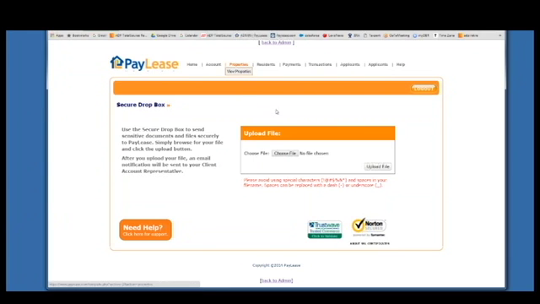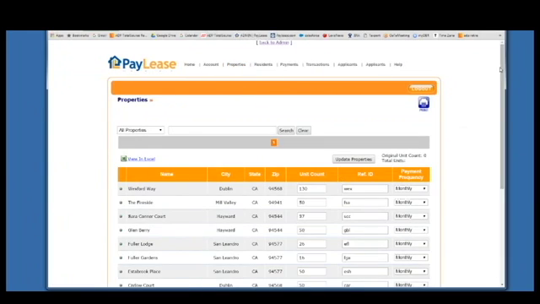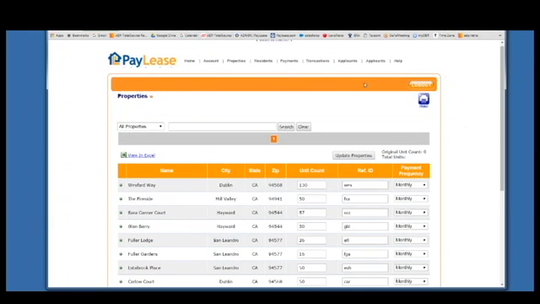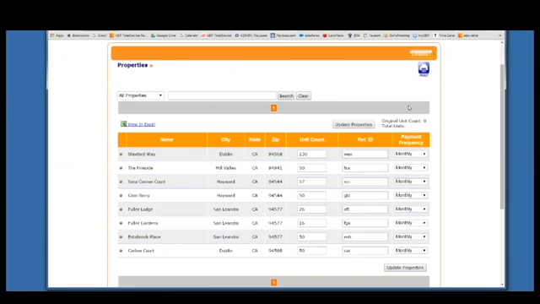Under properties, this view property page here, I did want to show you when you log in, I would go to this page and make sure you're assigned to your correct properties. If you're only assigned to one property or only managing one property, you'll only see your property listed. If you are assigned to multiple, you will see them all listed here. If you log in and notice that you're not assigned to the correct property or need to be assigned to an additional property, just let Leanne or PayLease know. We can make sure that gets fixed for you.